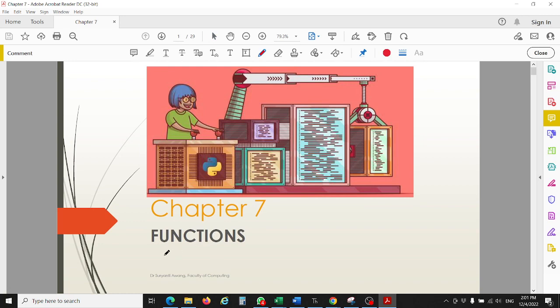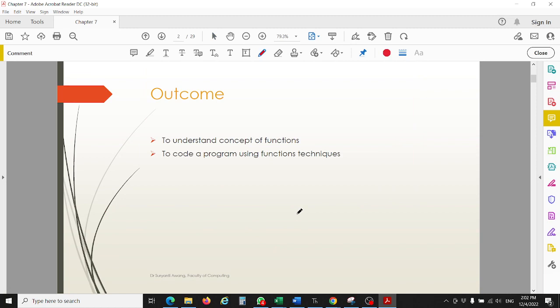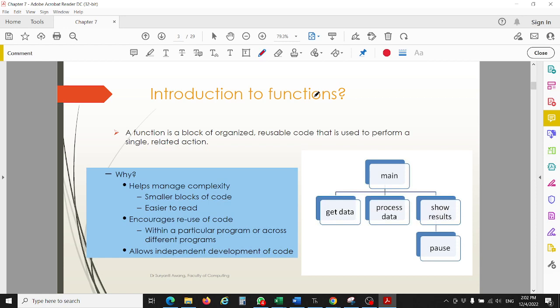Okay, so again, this is chapter 7, which is function. At the end of the chapter, you will understand the concept of function and you will be able to code a program using functions technique. Before we go further, we take a look at the introduction to functions.